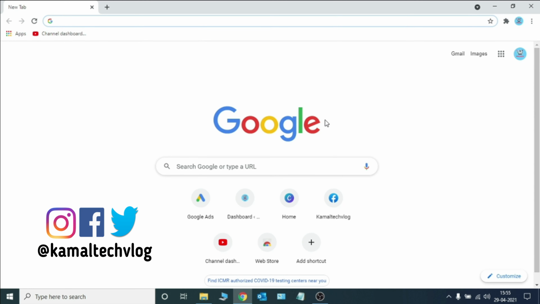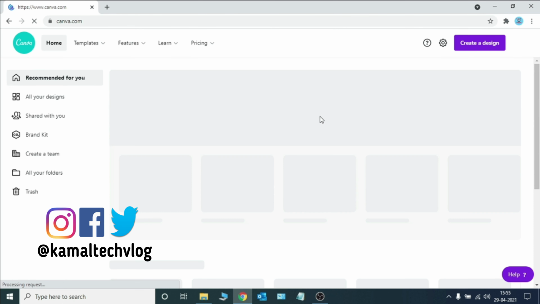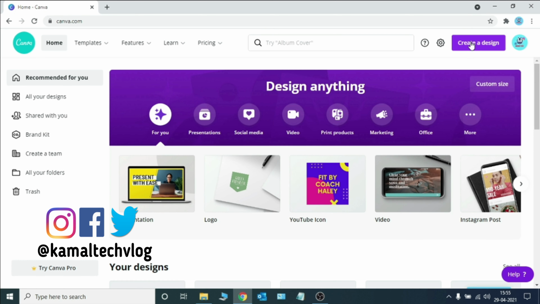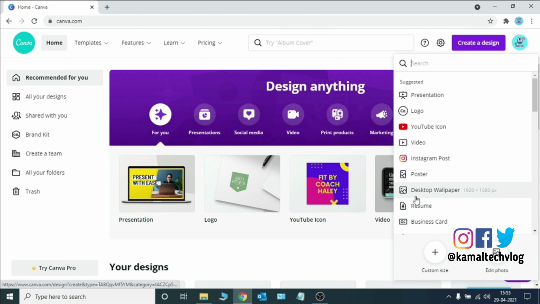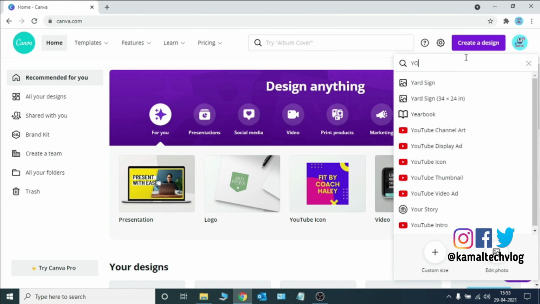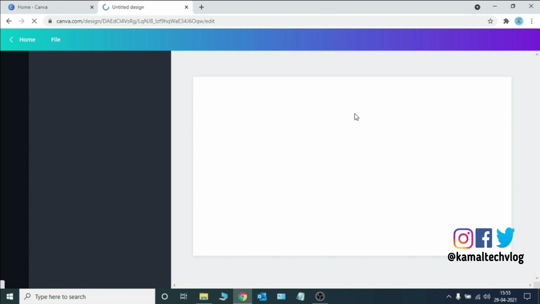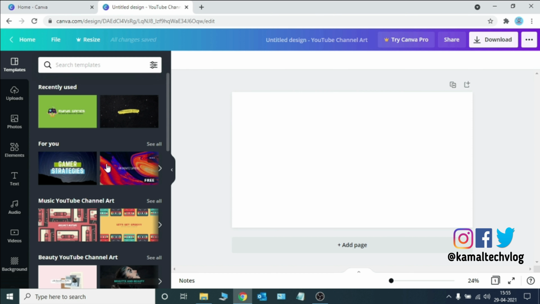As I told you, I'm going to teach you how to make your banner. For this, in Google Chrome, go to canva.com. Now you see create a design, click on that and you see various options below. What we need is a YouTube banner, which is nothing but a YouTube channel art. So just go to YouTube and select the first one, channel art. The new page will open over here.